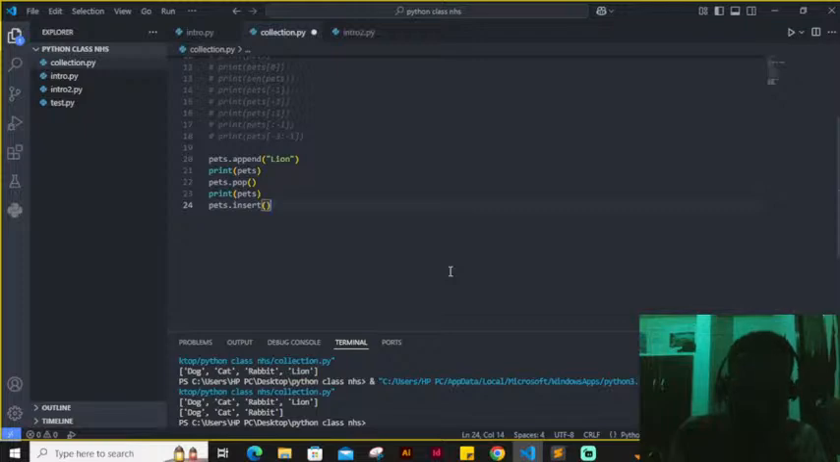Cat belongs to 1. So rabbit belongs to what? 2. So now I want to put this item before cat or after cat. What I will do is call the index number. So it is 1. The next thing is what I want to pass in there. Let's say I want to replace cat with cat2.